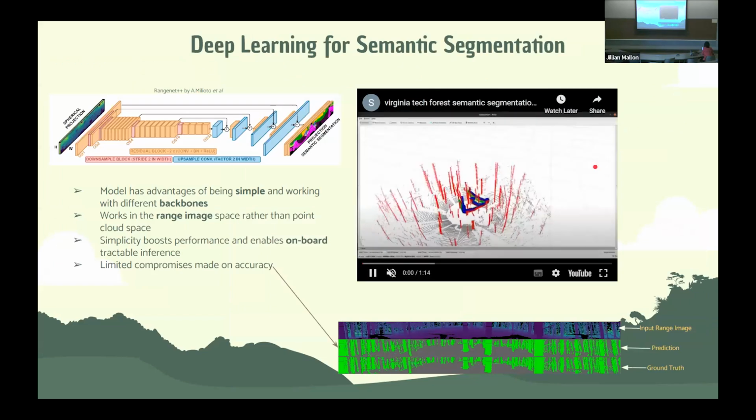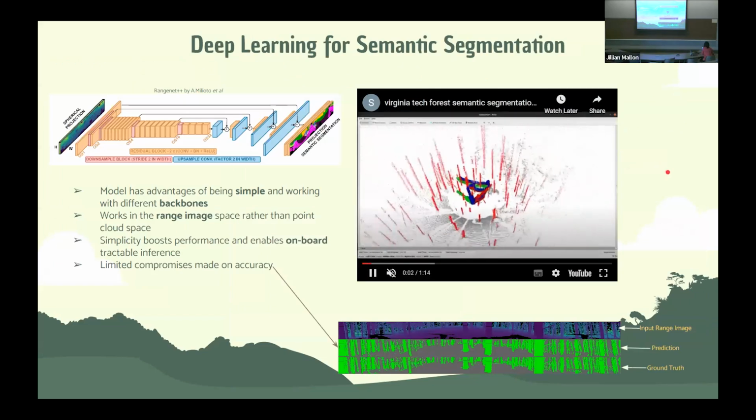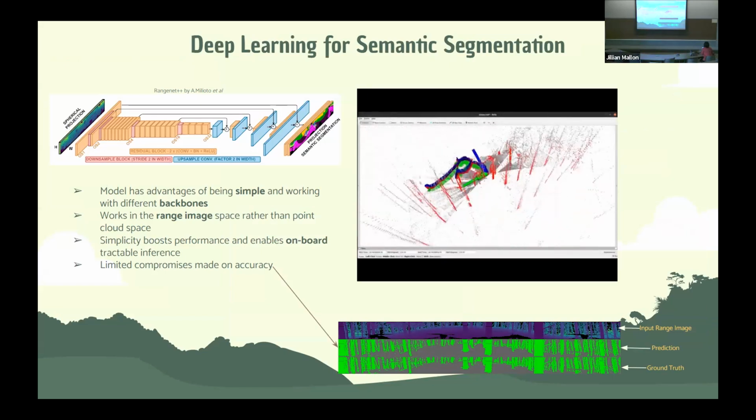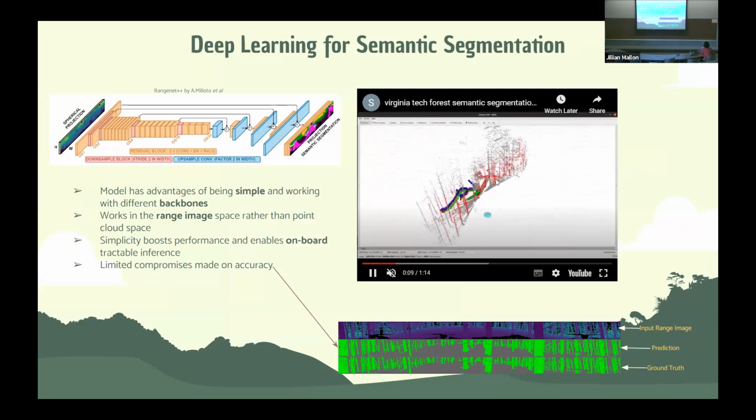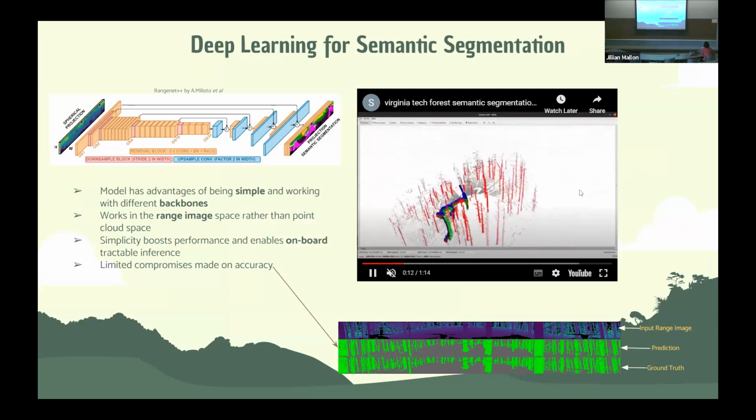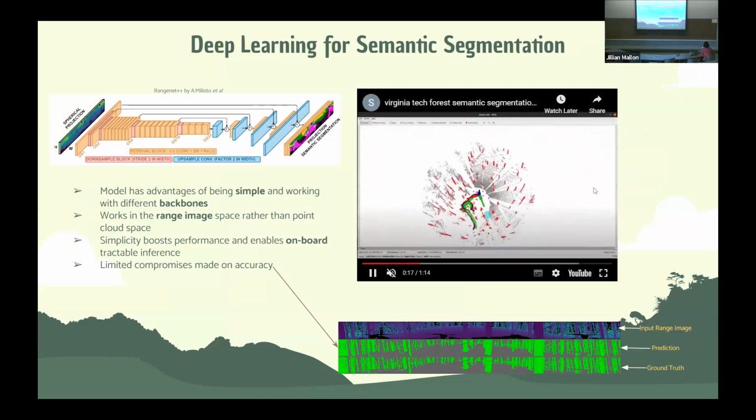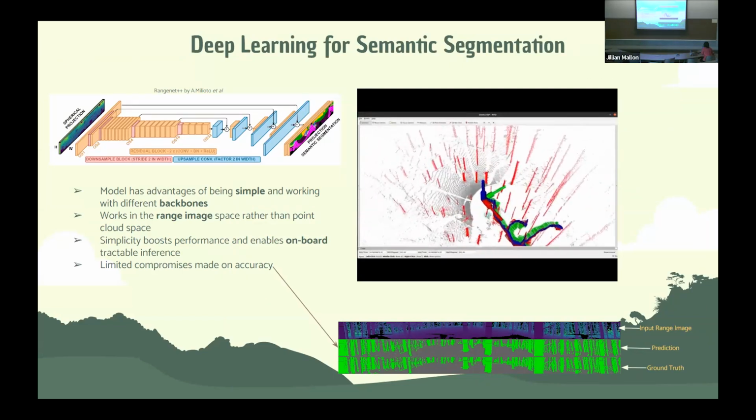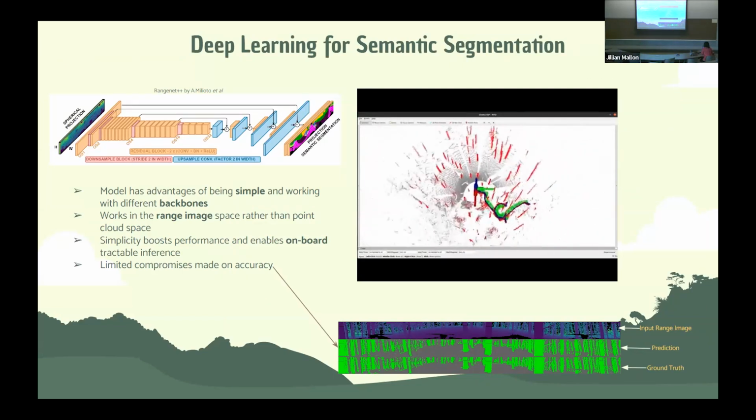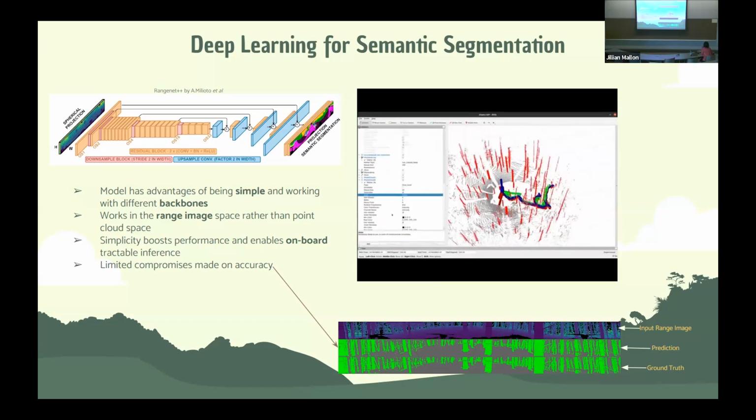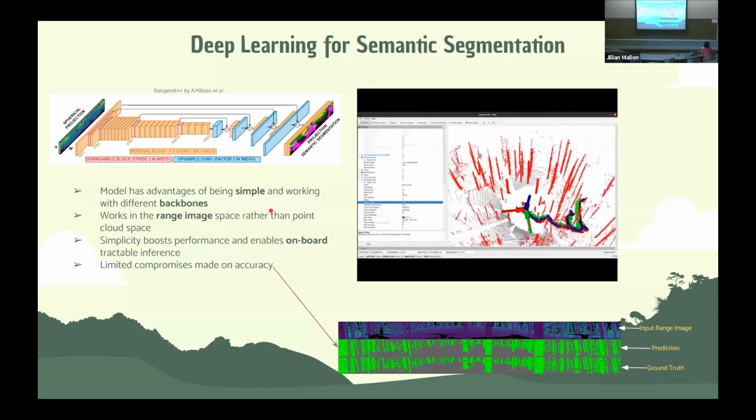Talking about the actual deep learning system, we used a RangeNet++ model. This is a contemporary deep learning system for end-to-end LiDAR-based semantic segmentation. The results can be clearly seen here, with the network being able to nicely segment out the tree trunks in red and all of the background in gray. One of the advantages that RangeNet++ brings is its simplicity. It can work on board a resource-constrained UAV platform, and it works in the range image domain rather than working in the point cloud domain.